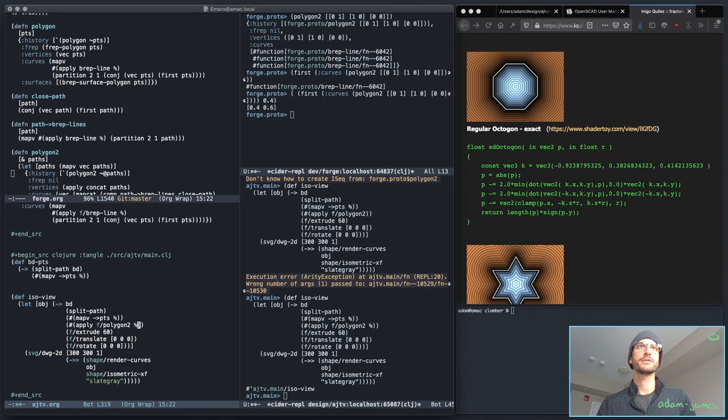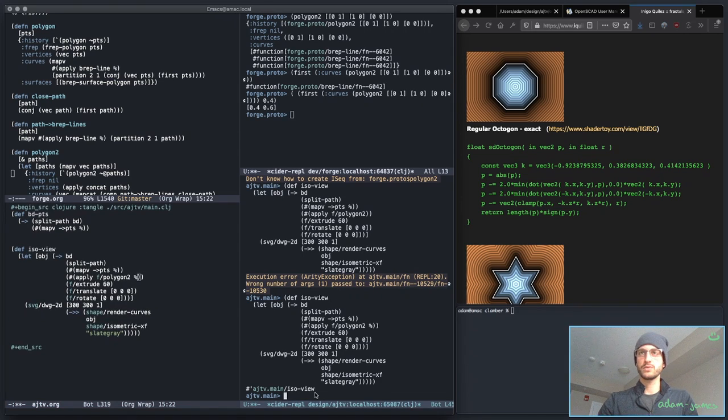Hey, okay, there we go. We're onto something. Let's now go SVG. We'll do output slash test.svg. Gotta put it in quotes. Output slash test.